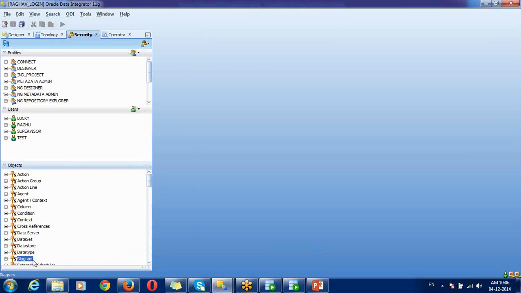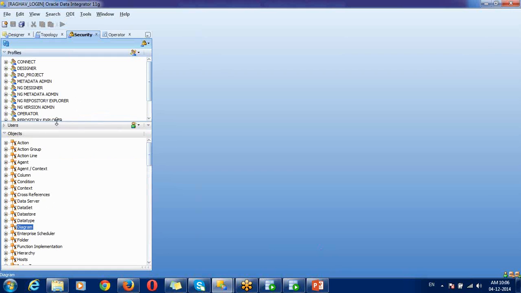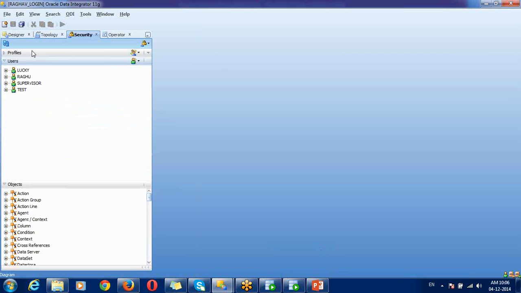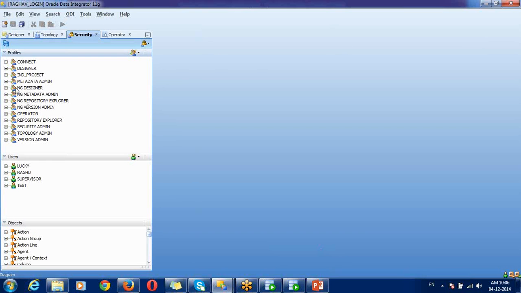Are you clear with this? Yeah. So this is very simple security in ODI. We can create new users, then we can create new profiles, or we can use existing profiles. There are generic profiles and non-generic profiles. Generic profiles have all privileges by default. Non-generic profiles: the profile will be there, objects will be there, but privileges won't be there. So privileges we need to give manually, depending on the requirement.